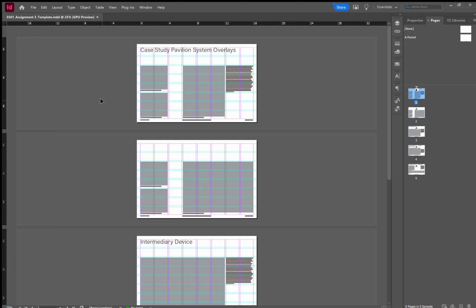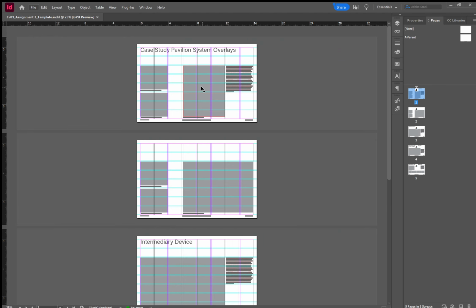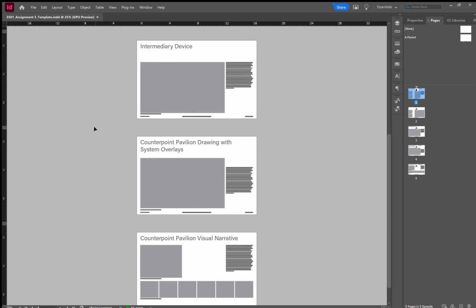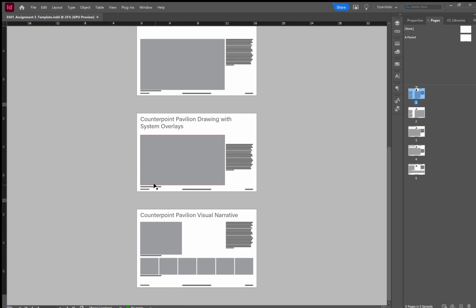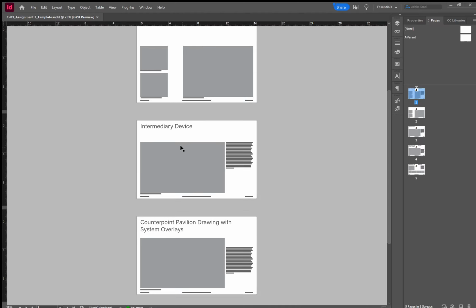Hey everyone, so we're just going to do some InDesign work here. This is the template file you'll be receiving, and what you can see is it has 4 or 5 pages here, 1 page each for your different parts of your assignment. Also, just an example of if you want to add more pages in each section.